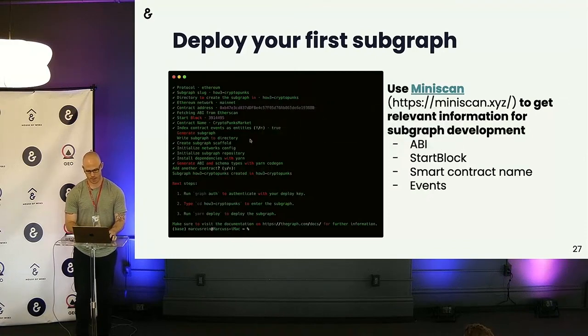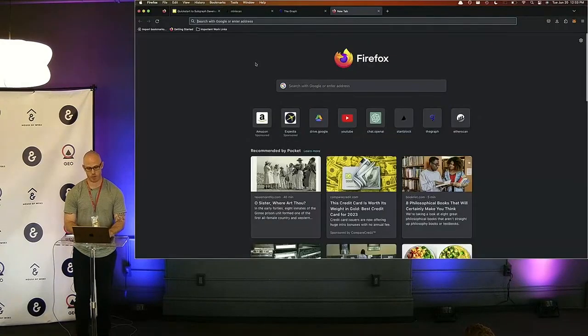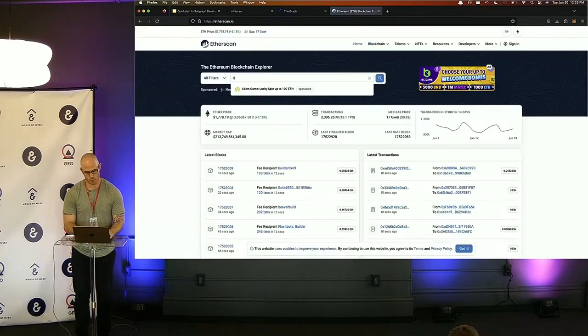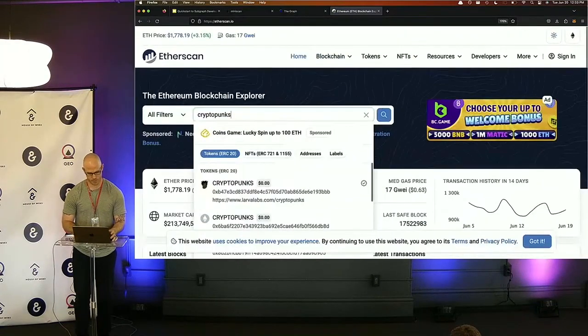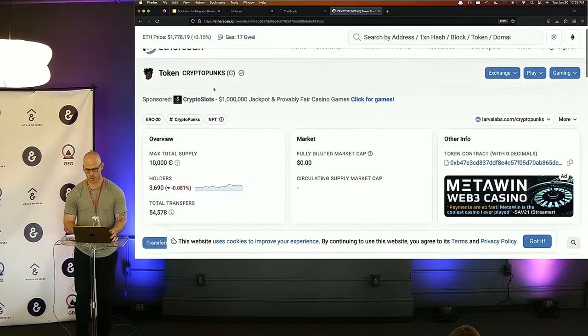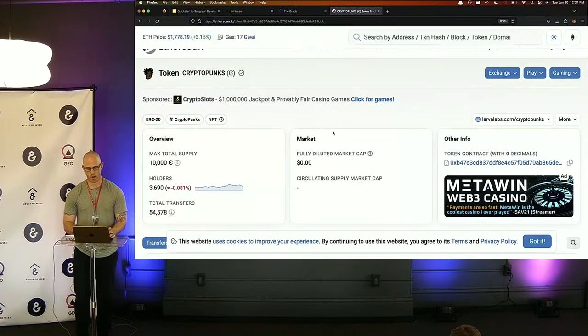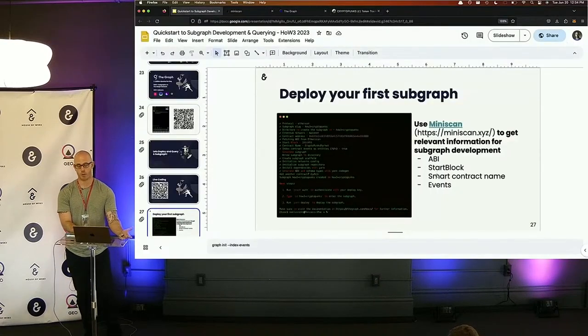First thing, let's go ahead and find the CryptoPunks actual address. You can do this with me if you want. Go to Etherscan. Let me make this bigger. There we are. And so right here, we have CryptoPunks. Awesome. We got the token contract right there, and also right at the top. I'll grab that. We are looking for a few different data points here: the ABI, the start block, smart contract name, events. That would just help us get aware of this.